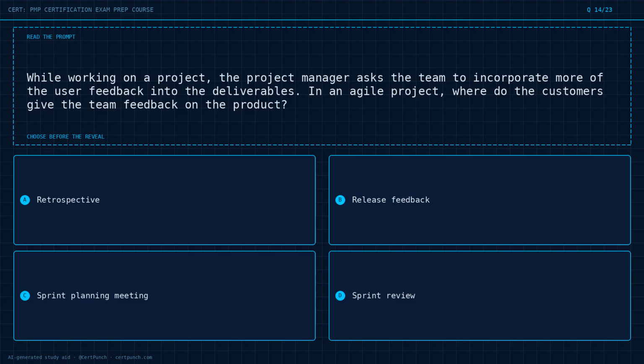Question 14 of 23. While working on a project, the project manager asks the team to incorporate more of the user feedback into the deliverables. In an agile project, where do the customers give the team feedback on the product?